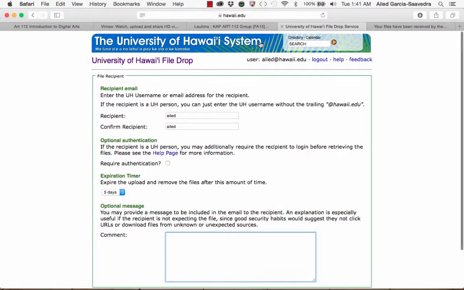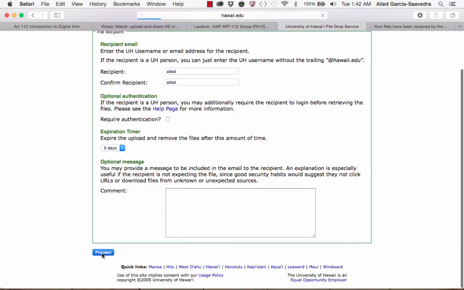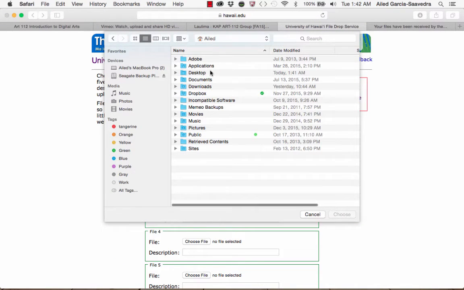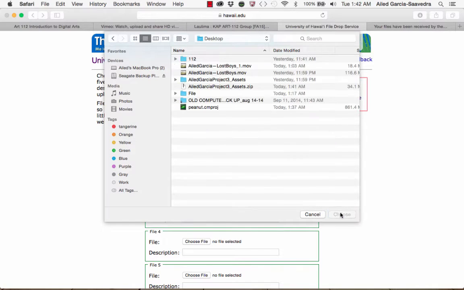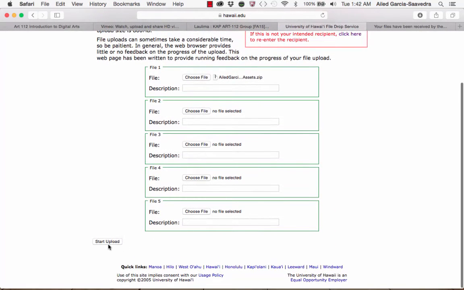We're going to go into file drop. You're going to put in my recipient name, just I led. You can add a comment if you want. I'm going to go ahead and hit proceed, choose, go to the desktop, locate that zip folder, the one that says .zip, select it, choose it, and then go ahead and start your upload.